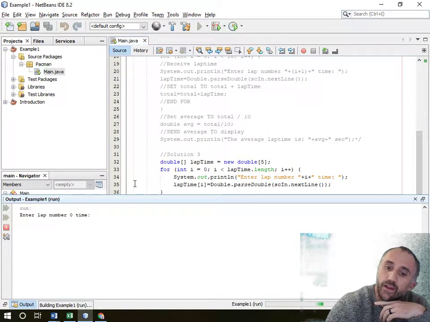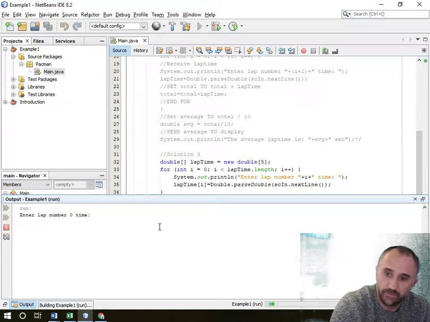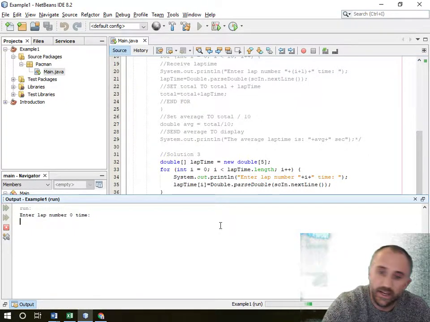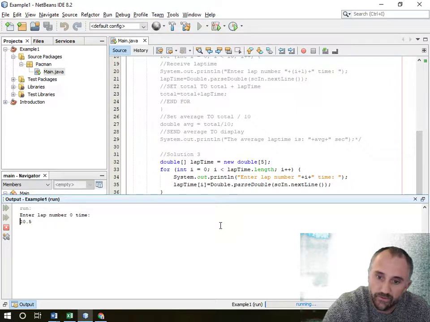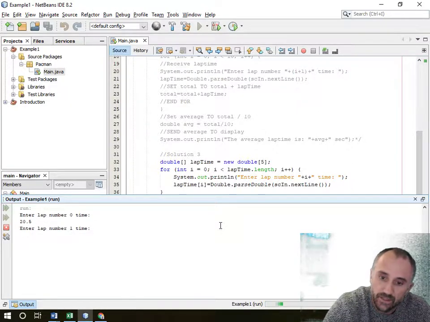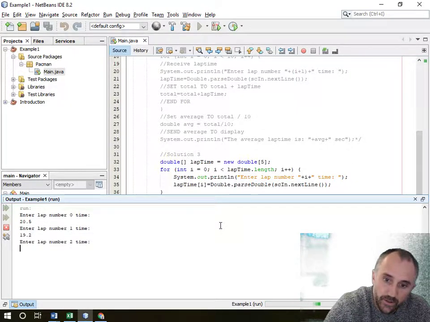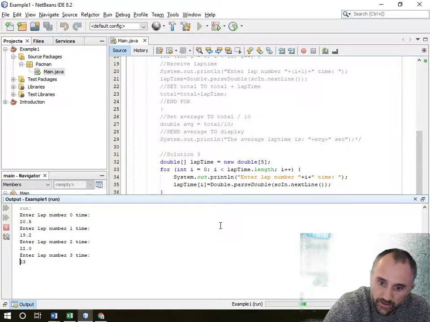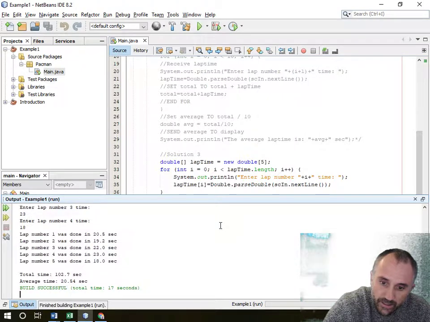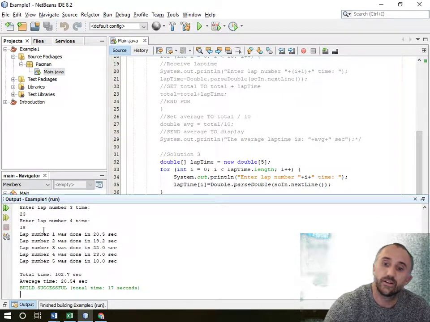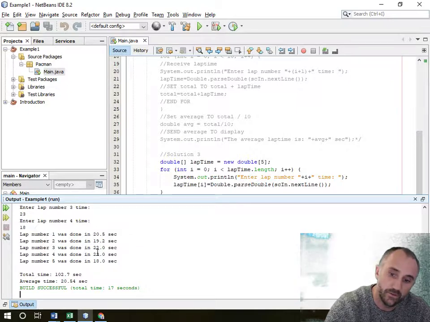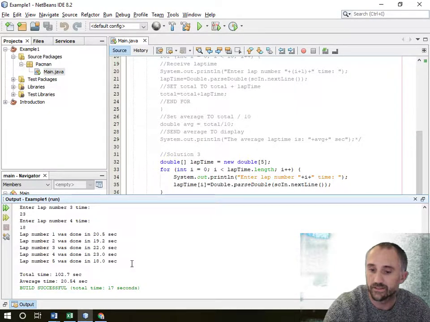Alright, play. I'm into lap number 0, lap number 0 was 20.5 seconds. Lap number 1 was 19.2. We had a little bit of a slip up, so 22.0, 23, 18. Okay, so see there, it now prints out lap number 1 was done in 20.5 seconds, lap number 2 in 19.2, and so forth. Total time was 102.7 seconds. Average time was 20.54 seconds.